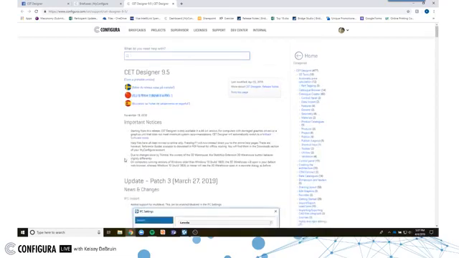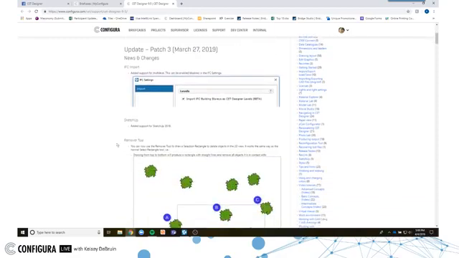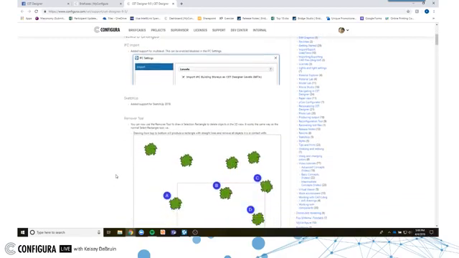Okay, so patch 3. So you're actually still going to go to the CET Designer 9.5 release notes. When we add patches after 9.5, after any future releases, the patches that come in between those main releases twice a year still get attached to those same release notes. So we can see patch 3 is right there. That was March 27th that it was released. And then there's all the information for patch 3.